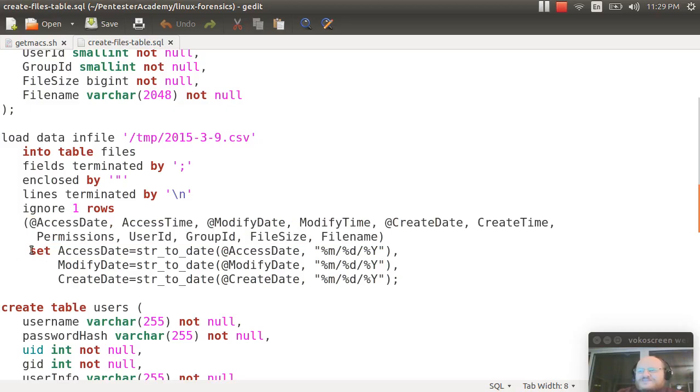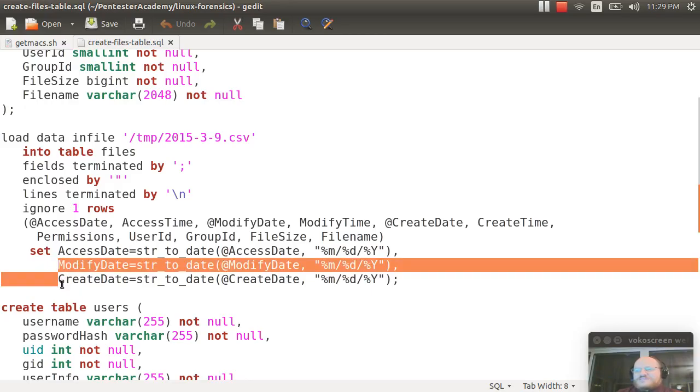And then I have this SET statement. I said SET access_date equal to STR_TO_DATE of this value here. Now I was capturing this value, and my strings are in this format, kind of the standard US format, if you will. Month, date, and 4-digit year. And the same thing is true for the other two dates.